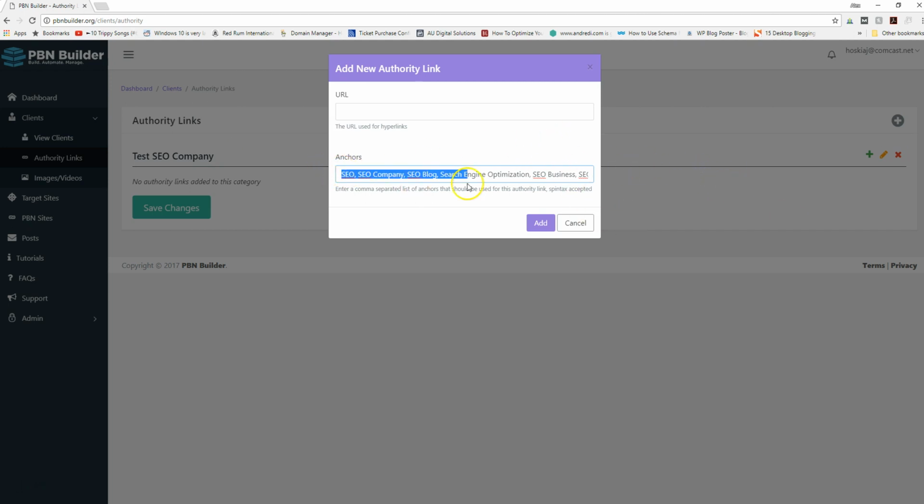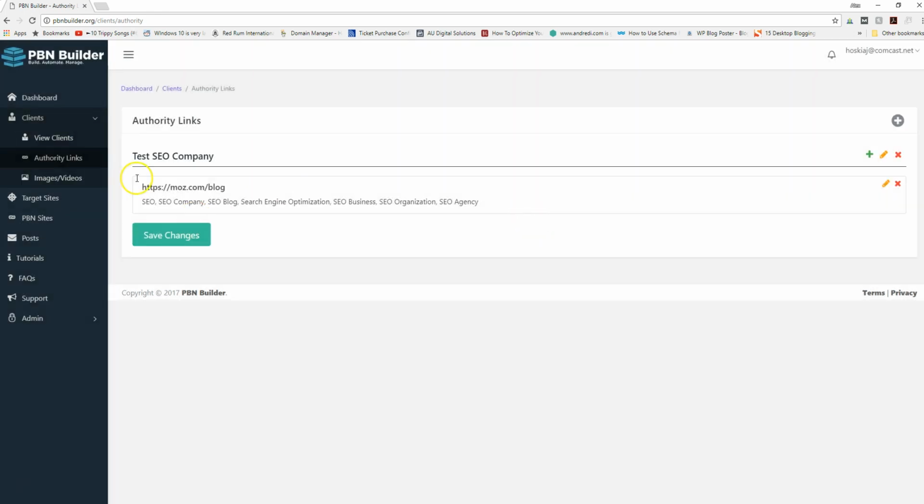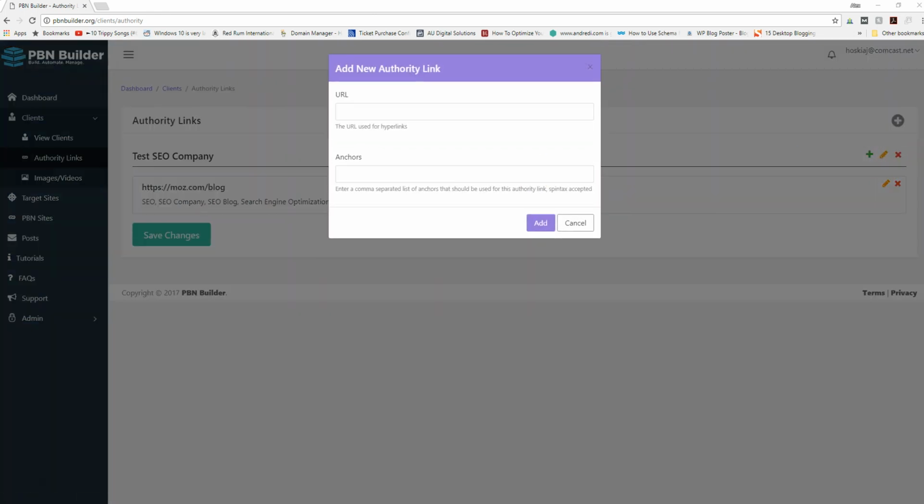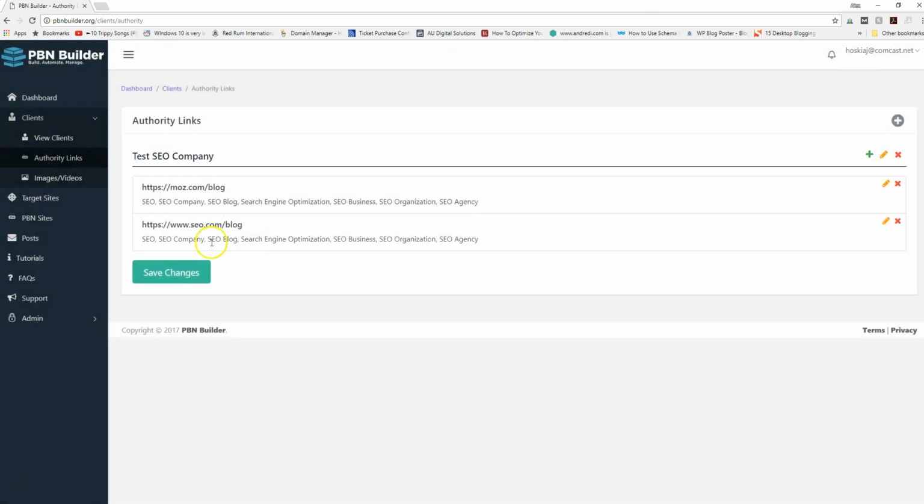These are the anchors that I've copied and pasted in here. And now I will add my first blog. And see, that's been added. Let's add another one. And there you have it. That's how you add the blog and add all of the anchor text that you want to put into this software.